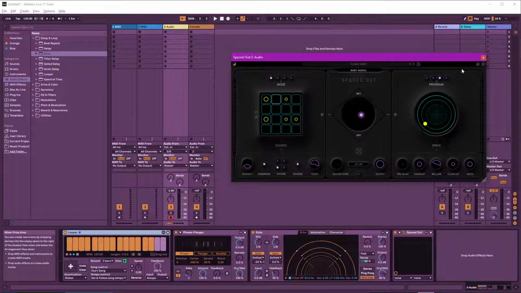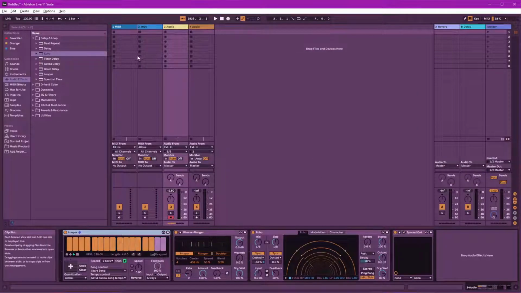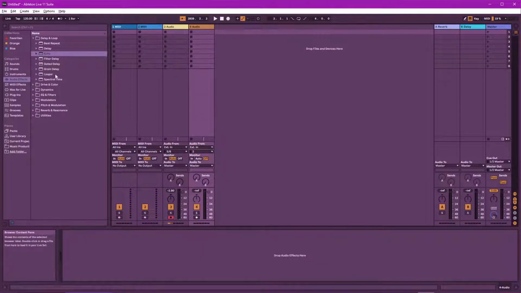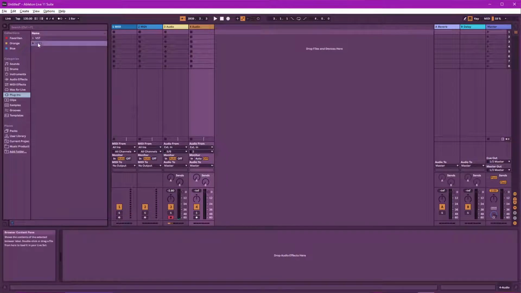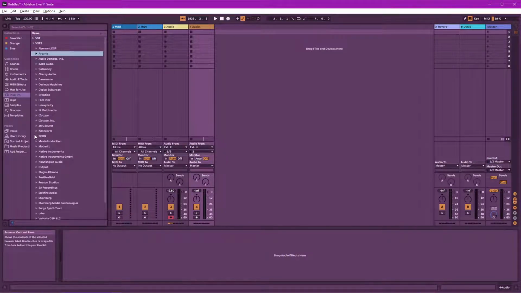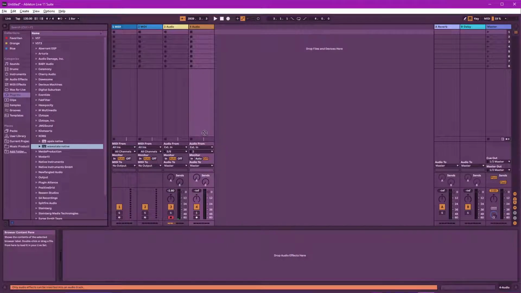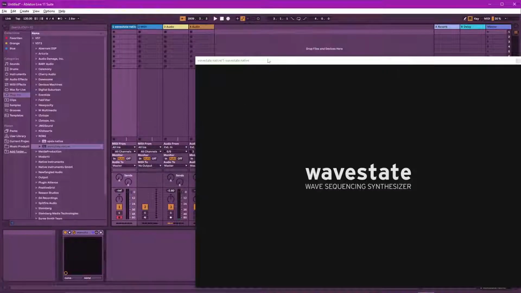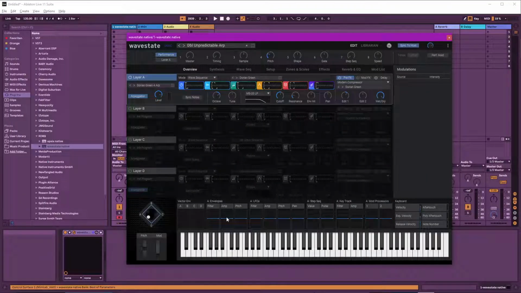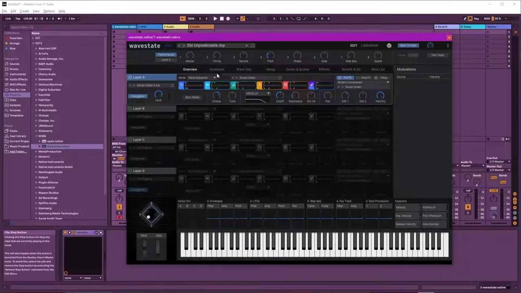Oh, that was a jam I did before. Try that or something else. But let's just get started and pull it up. Let's maybe start with the Wavestate because the default patch is quite cool. The default patch is called Unpredictable ARP, and as the name suggests, it uses an arpeggiator. So let's try.